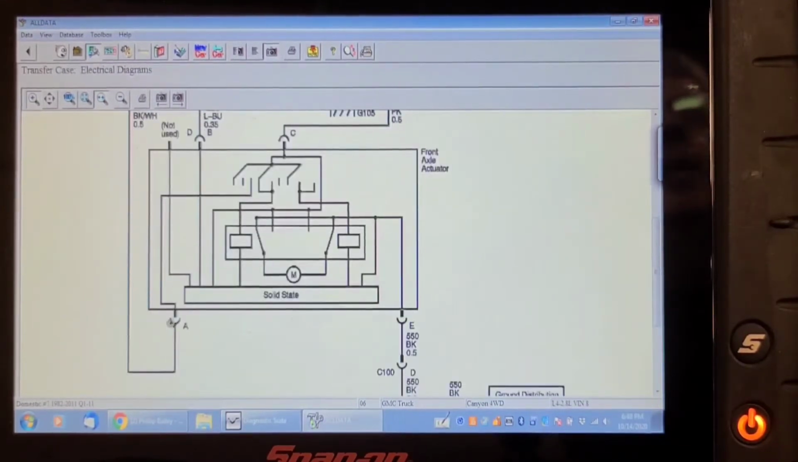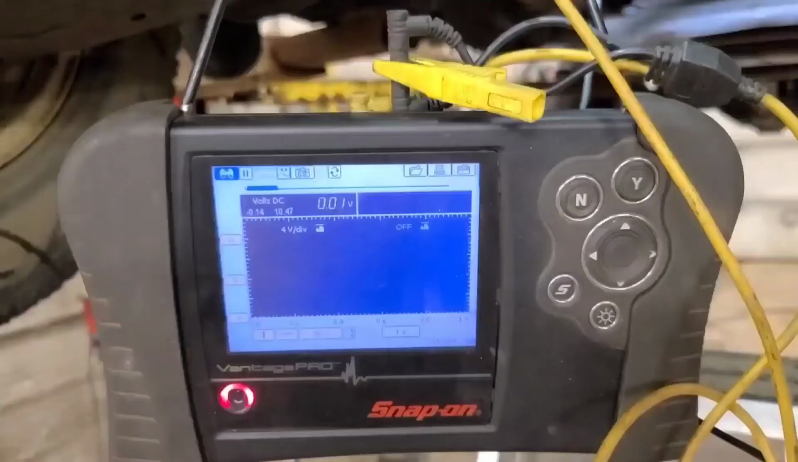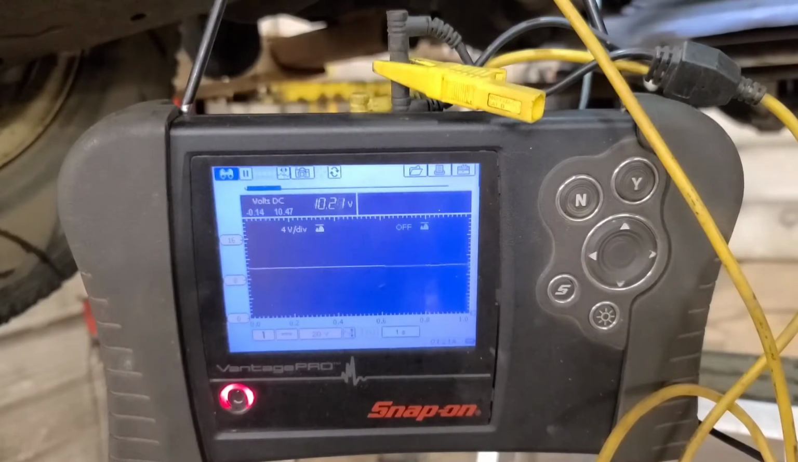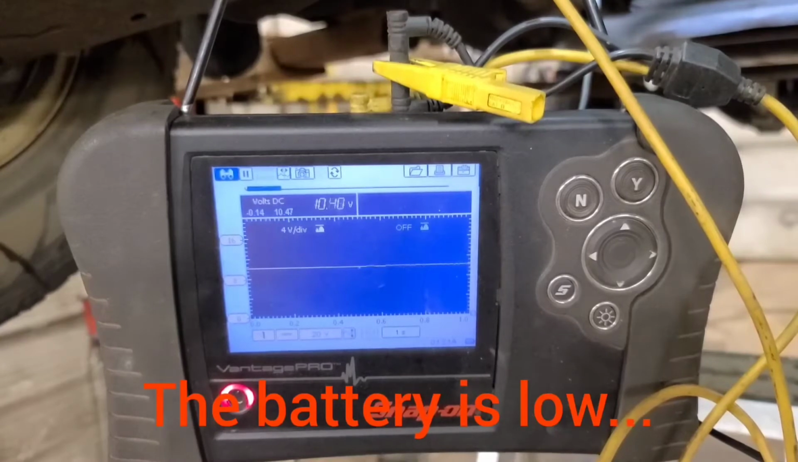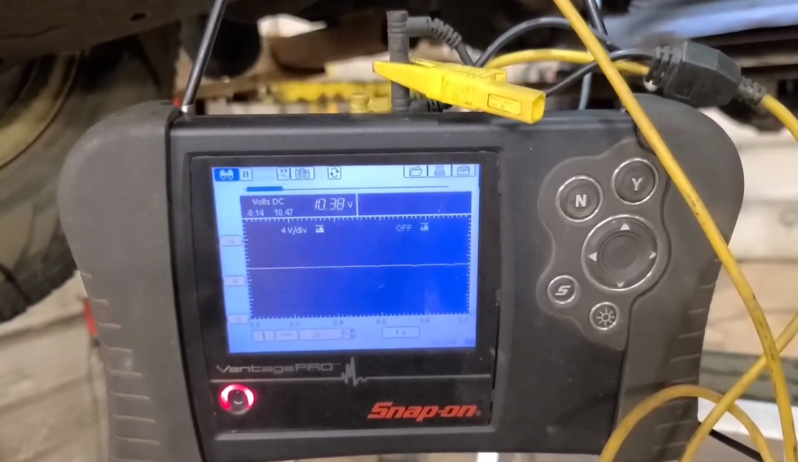So let's put a voltmeter on that black-white wire coming out of the front axle disconnect and see what kind of voltage we have on there. So I'm back pinning that black-white wire at the front axle motor, and it's unlocked right now, and I read 0.01 volts on that wire. I'm going to use the scan tool to command the axle to lock, and it goes to 10.28, and it's physically locked because the front drive shaft is turning.